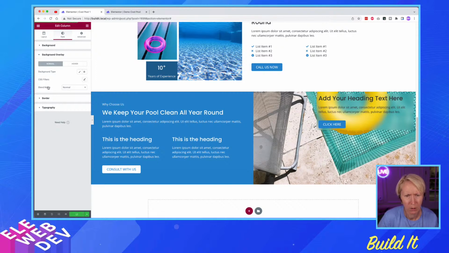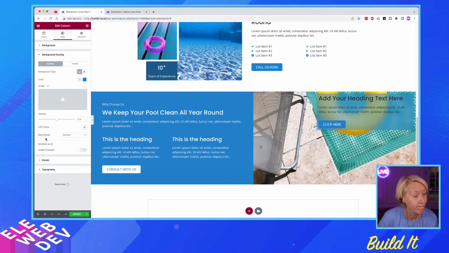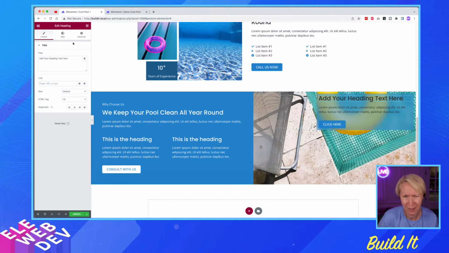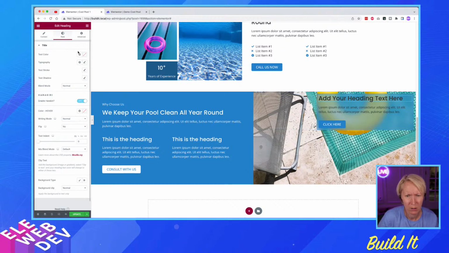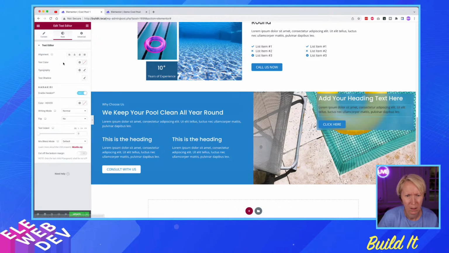That was a blip on the screen. All right, background type. And we want color. And we want our light blue. There we go. Isn't that just pretty? Yes, it is. Now, we need to make our text white. Style, text color, white. And we're going to make this white. And text color, white.